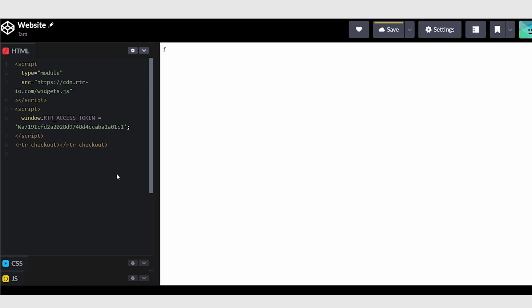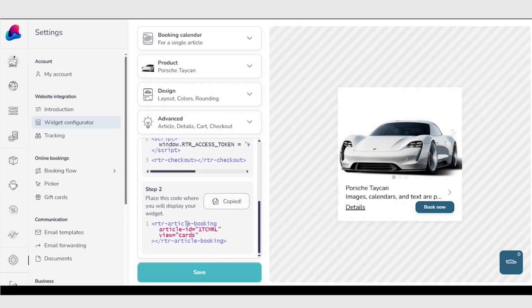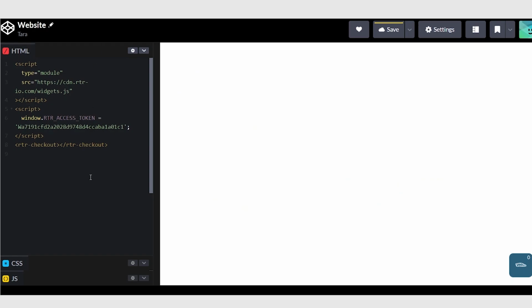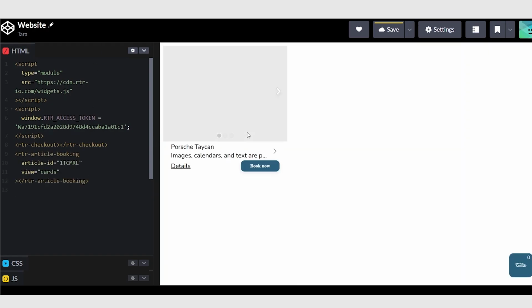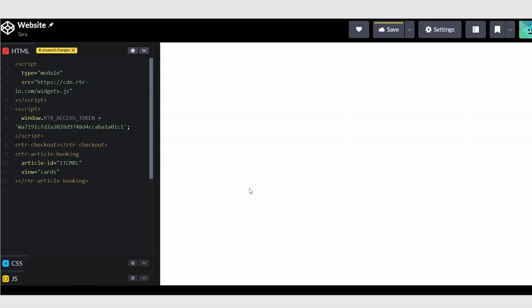And as a second part, I will go back to our backend and copy the second code part, which defines the article with the article ID. And we're going to put this right below to create the specific article widget. So as you can see here. So from now on, I can book our article.